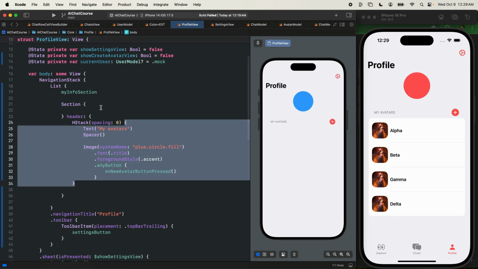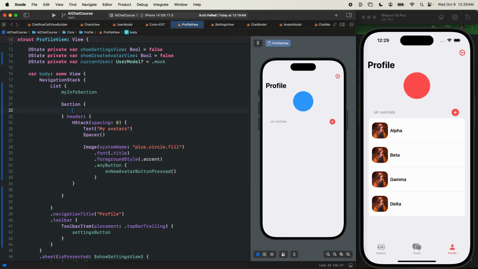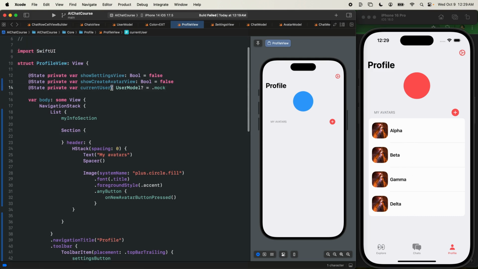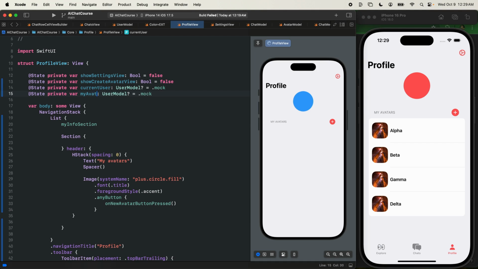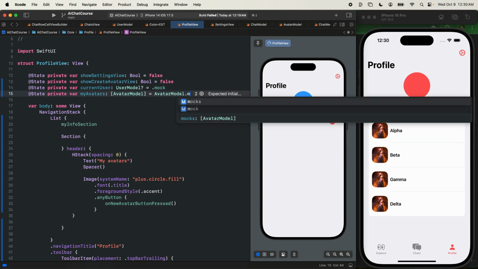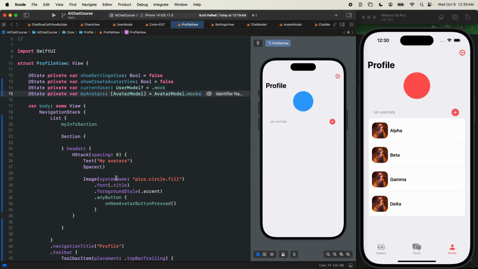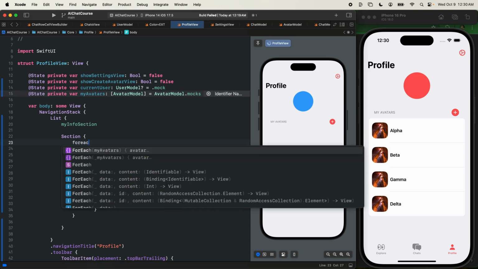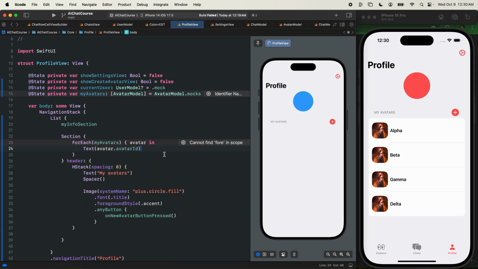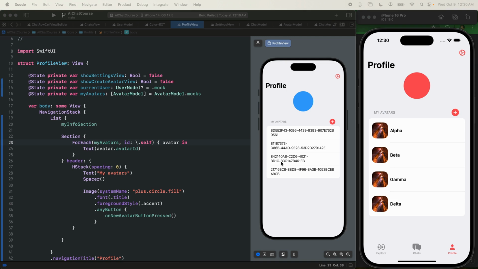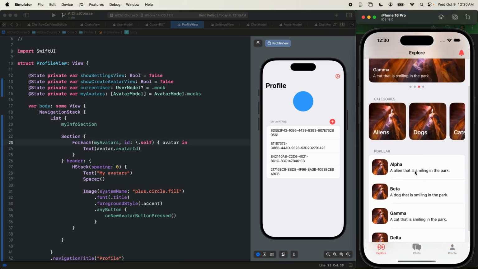So we have the header, but we don't have the actual content yet. Of course, we're going to need an array of avatars to loop on here. So at the top, let's create an at state, and we'll call these my avatars, which will be an array of avatar model. We'll set it equal to avatar model.mocks. So then in our list here, we can go for each my avatars, see if that renders. As avatar model, I think we made those hashable. So id \self. And then let's reuse the cell that we created for the popular row.